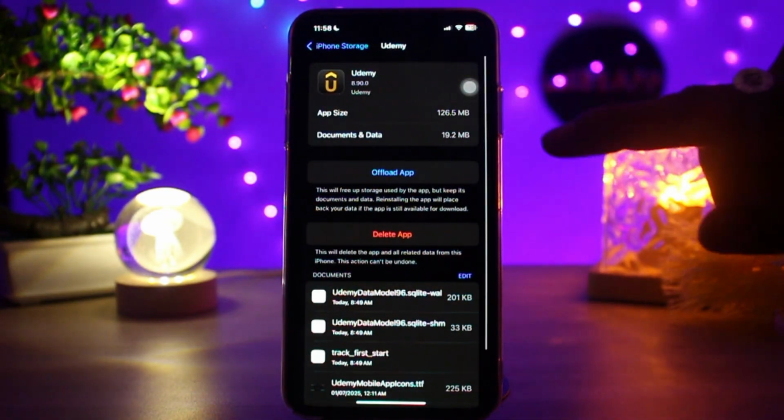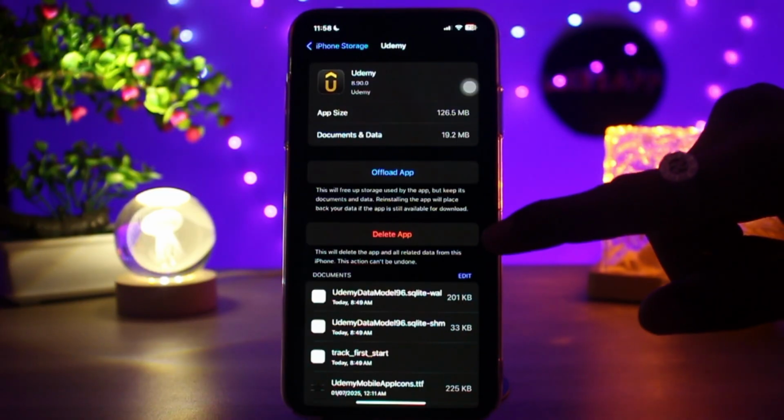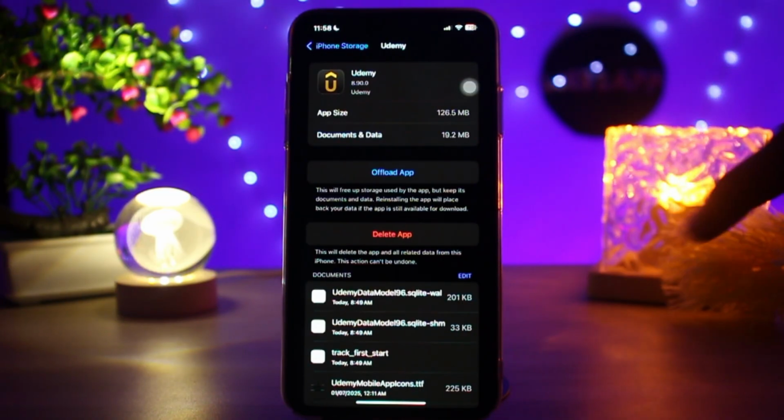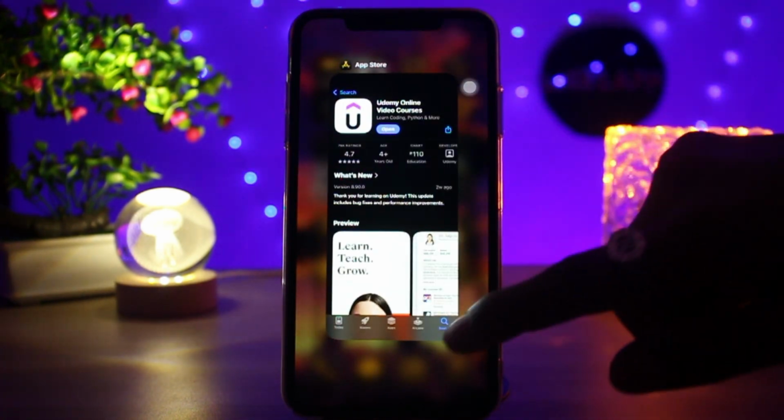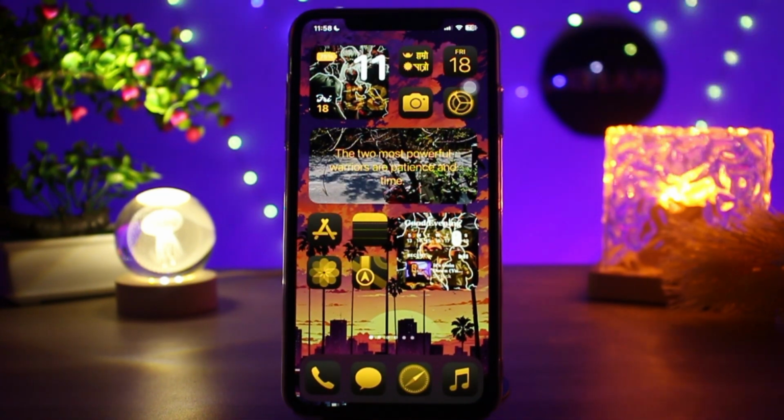Once you tap on it, you'll be provided with two options, that is Offload App and Delete App. Simply tap on Offload App, and what this does is reset the app by clearing all the bugs and glitches present in the app which might be causing the issues that you are facing. So once the process is complete, all you gotta do is go back and try again, and that will fix your issue. So these are a couple of steps that you can apply.